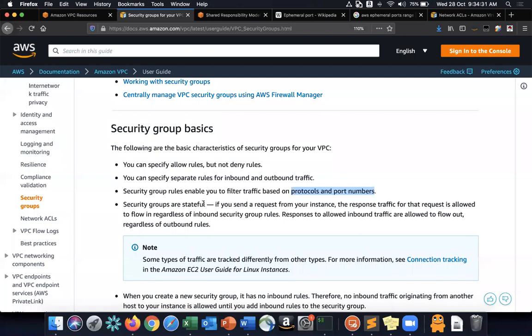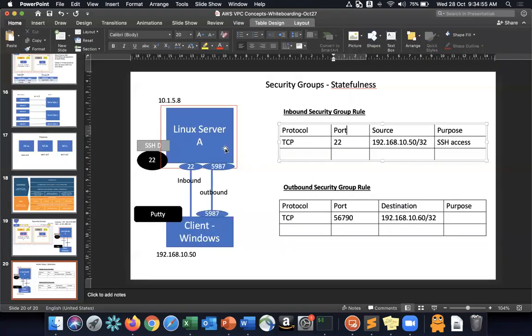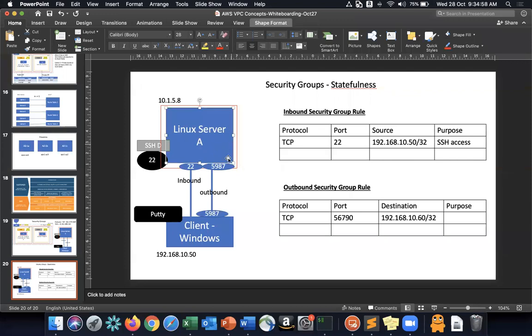Security groups are stateful. If you send a request from your instance, the response traffic for that request is allowed to flow in regardless of inbound security group rules. Responses to allowed inbound are allowed to flow out regardless of outbound security rules. Okay, read this very carefully. If you send a request from your instance, for example, your server is connecting to a client.